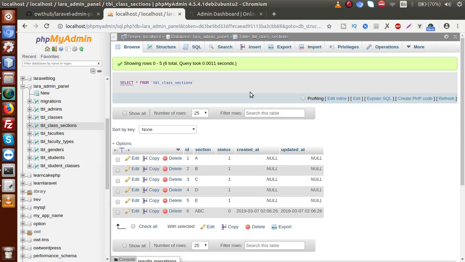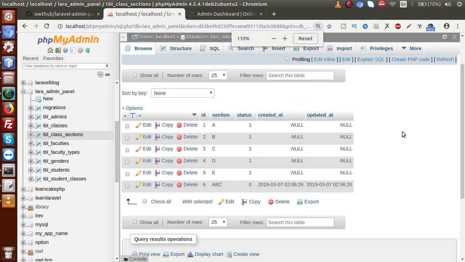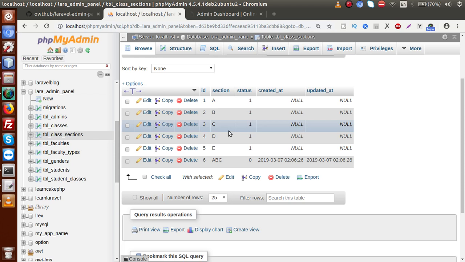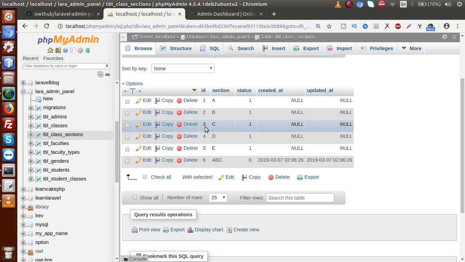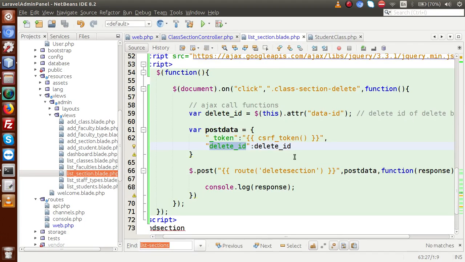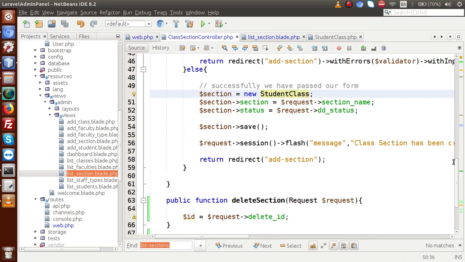Now inside these sections it contains all the data of the sections we have stored. So basically we have to find the record of a particular ID. This is the ID that we are sending via the Ajax call. By finding this ID we need to check whether it exists or not. If it exists, it means that we have to delete that. So back to the editor, let's say class section controller. Inside this controller first of all we have to find that.